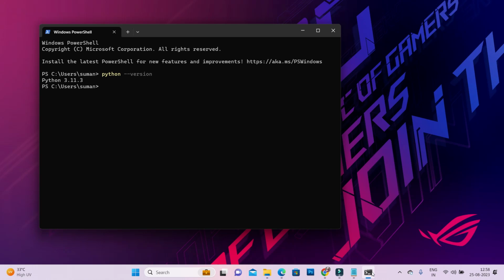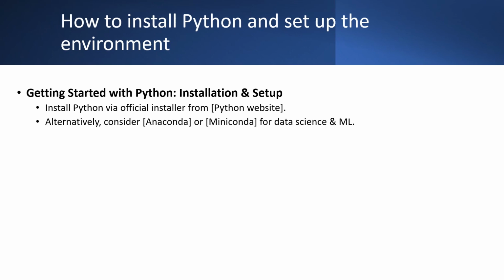You can use a text editor, an IDE, or any code editor of your choice to write Python programs. Alternatively, you can use a distribution such as Anaconda or Miniconda, which are packages that include Python along with many other useful tools and libraries for data science and machine learning.